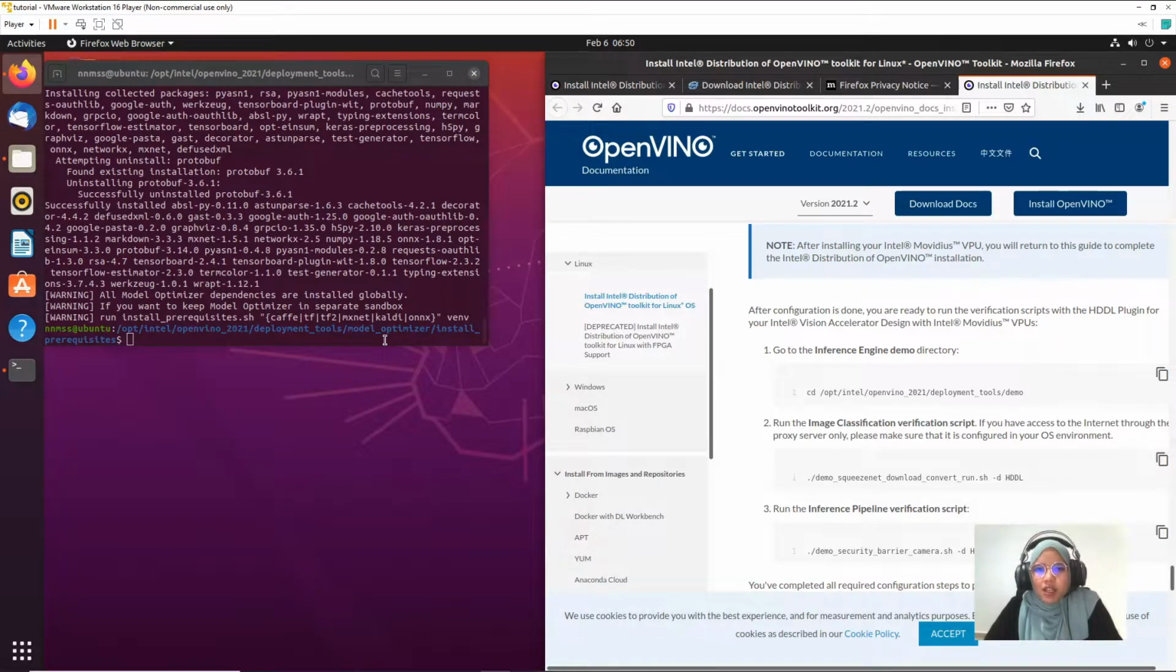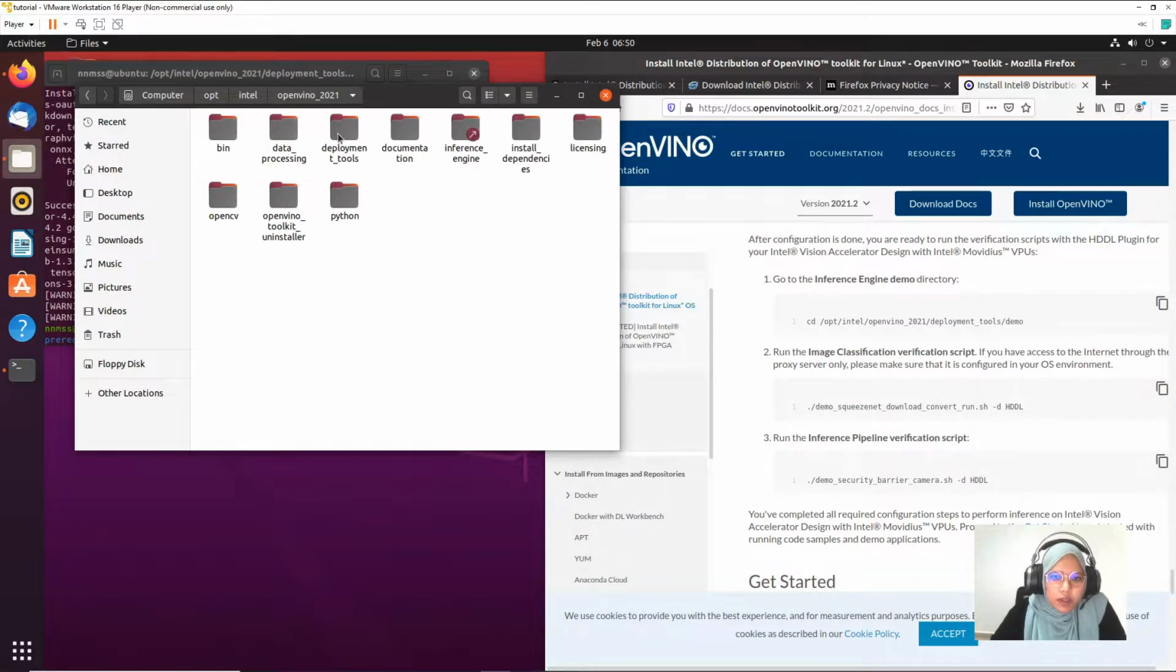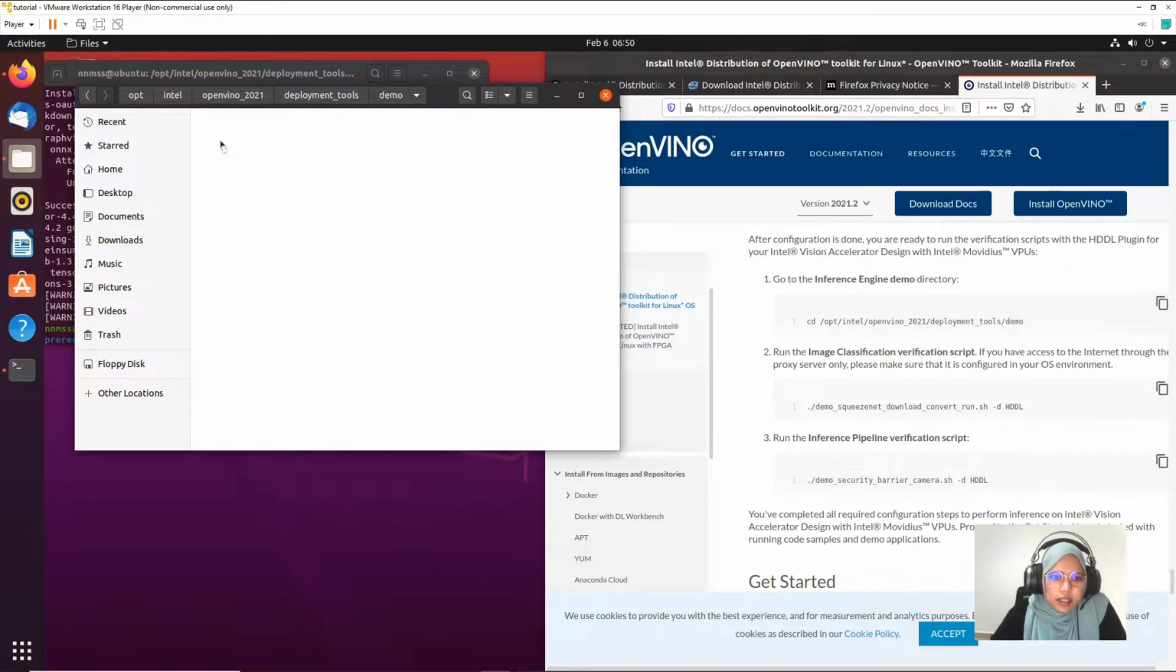So in the future, you can also run other demos that OpenVINO provided. I'm already done with the OpenVINO installation, and then we can run another demo right here. You can check in your OpenVINO directory. You can go to deployment tools and then demo.